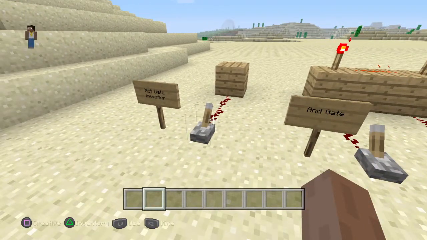Mainly we're going to be using Redstone here, and I want to start off by showing you guys a few of the gates that I tend to use and some of my Redstone creations.